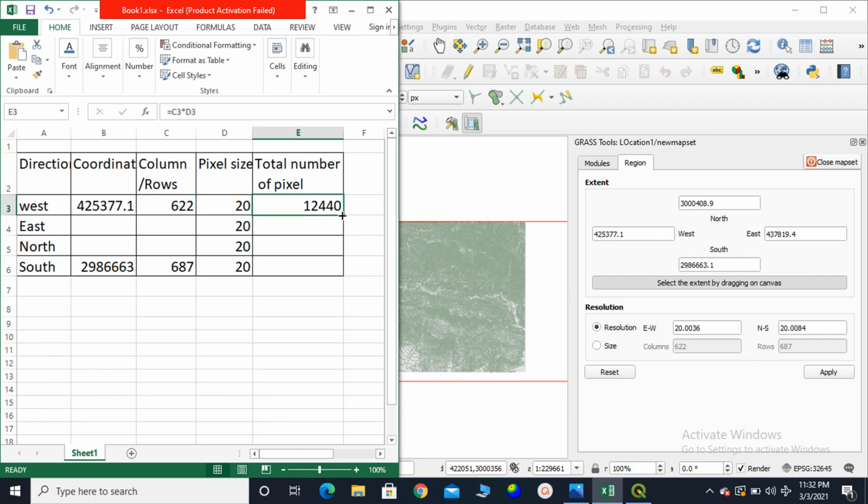Now let's observe here the value of the west is smaller than the value of the east. So we will add the total number of pixels to the value of west and get the new value of east. Okay, let's add. Again here the value of north is higher, so let's add the total number of pixels to south to get the north coordinate as well. Note that we are working in a UTM coordinate system, so we have the coordinates in meters.